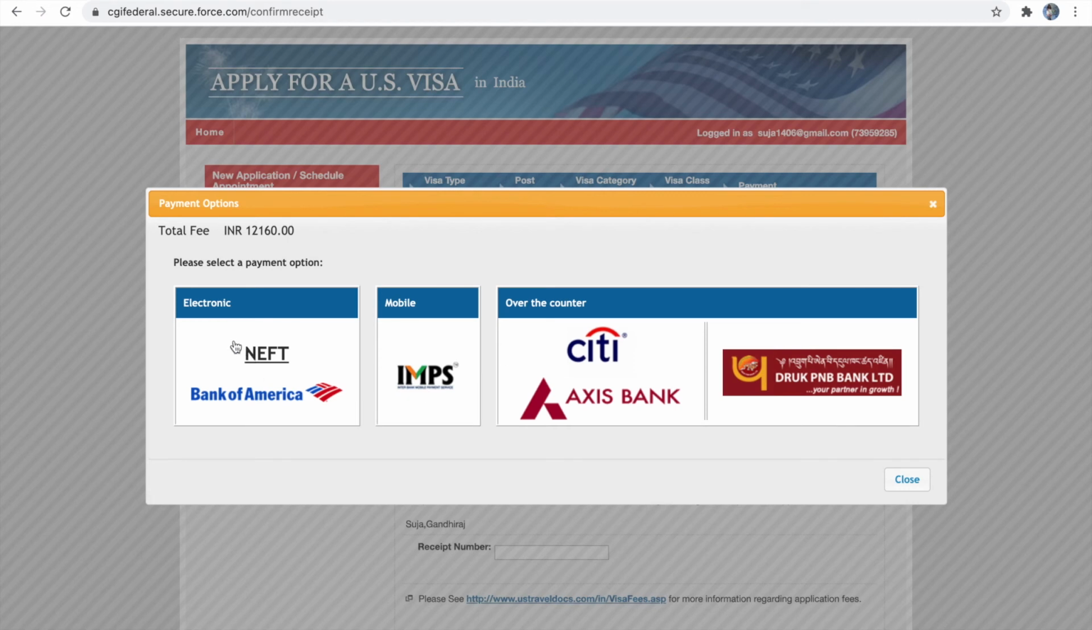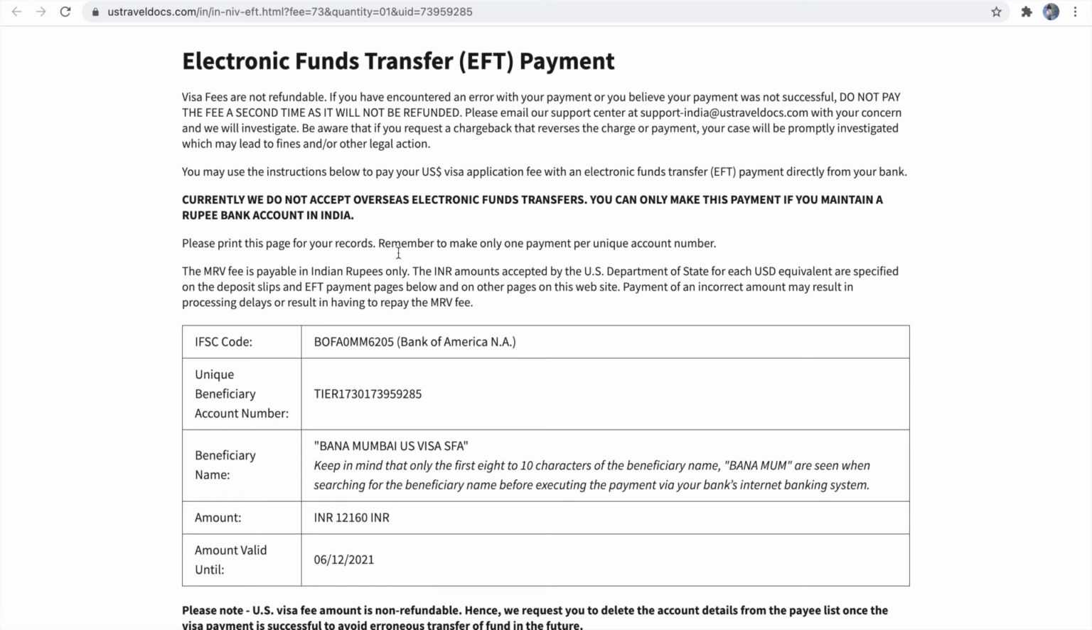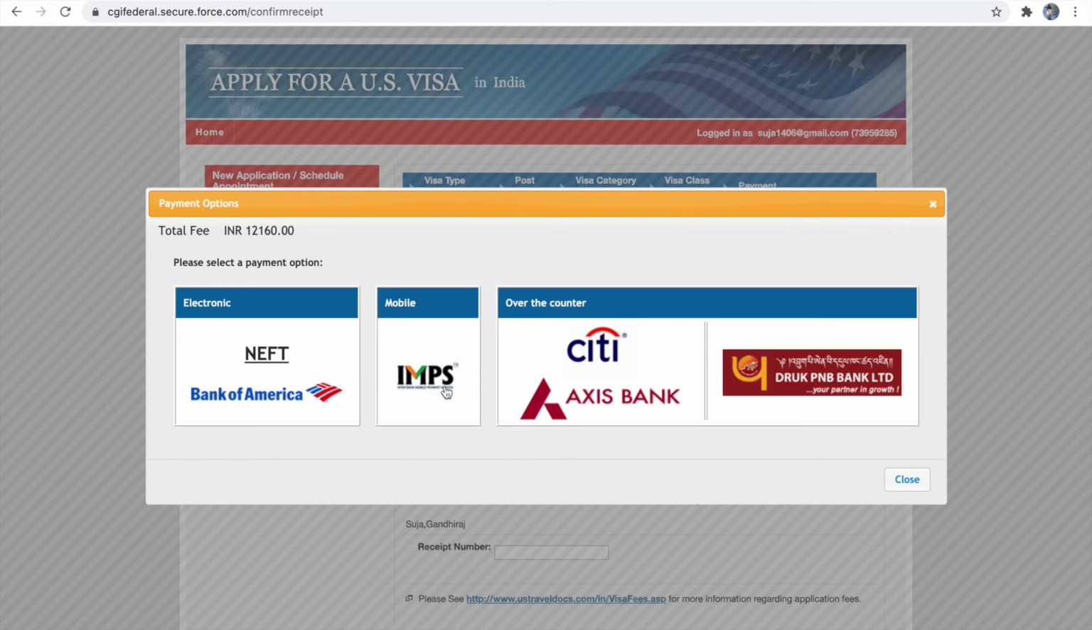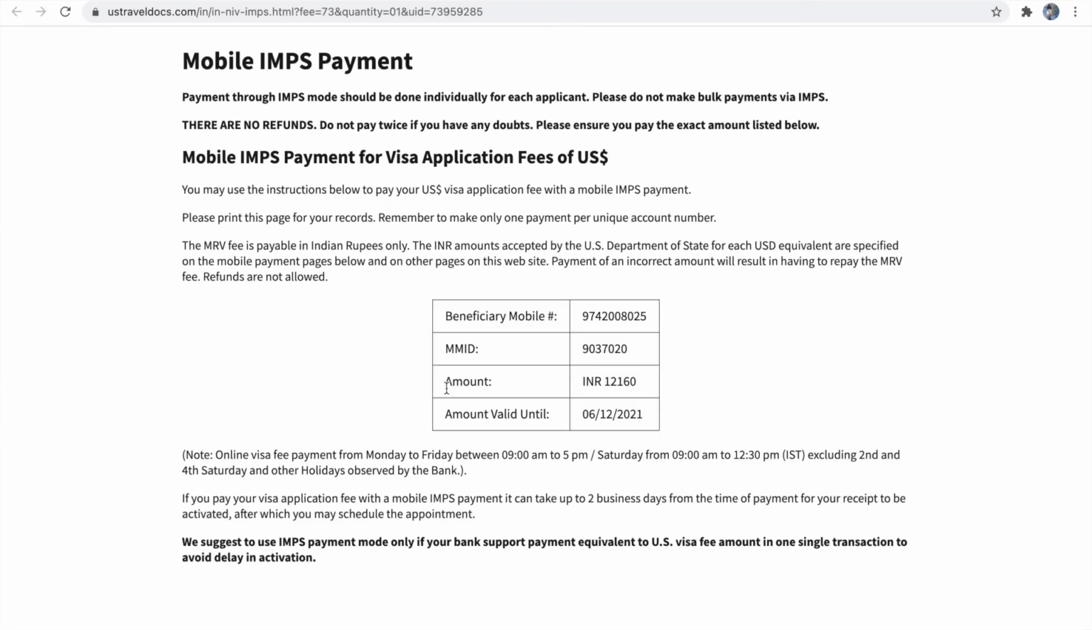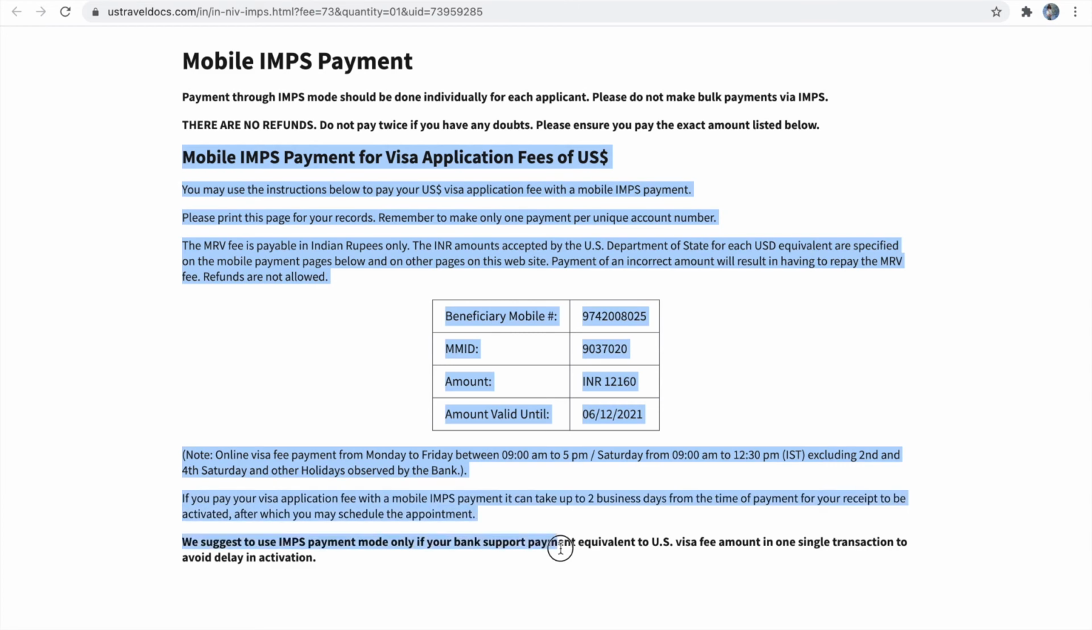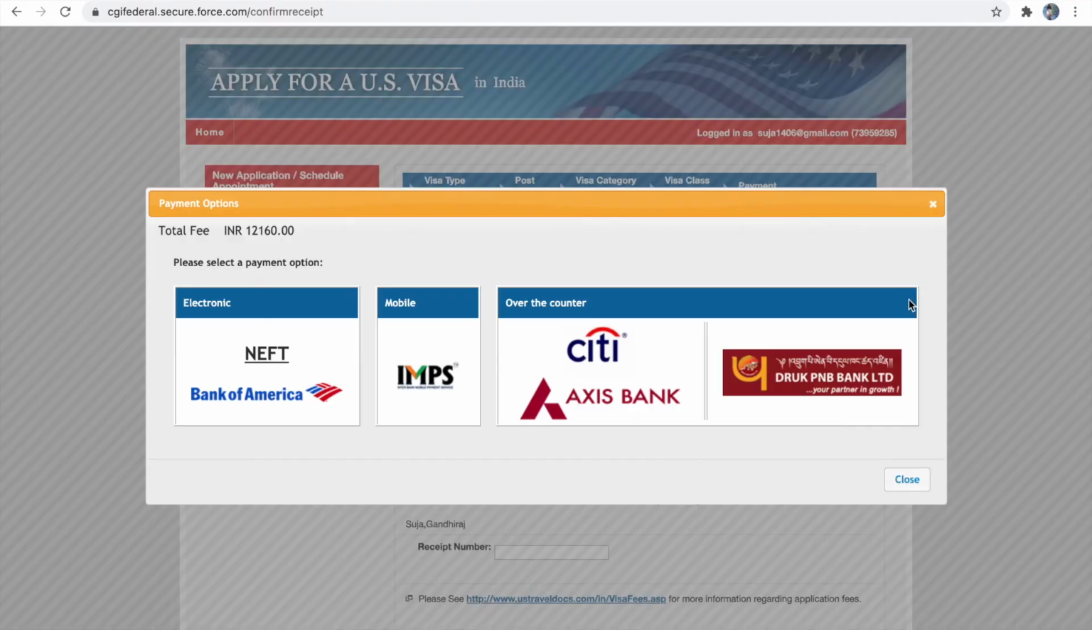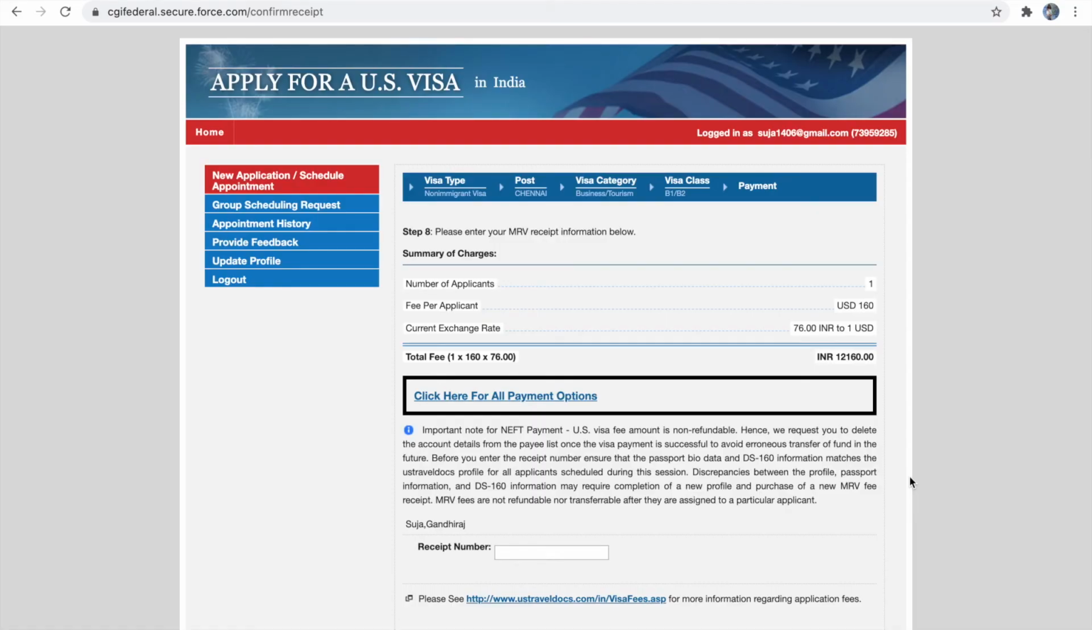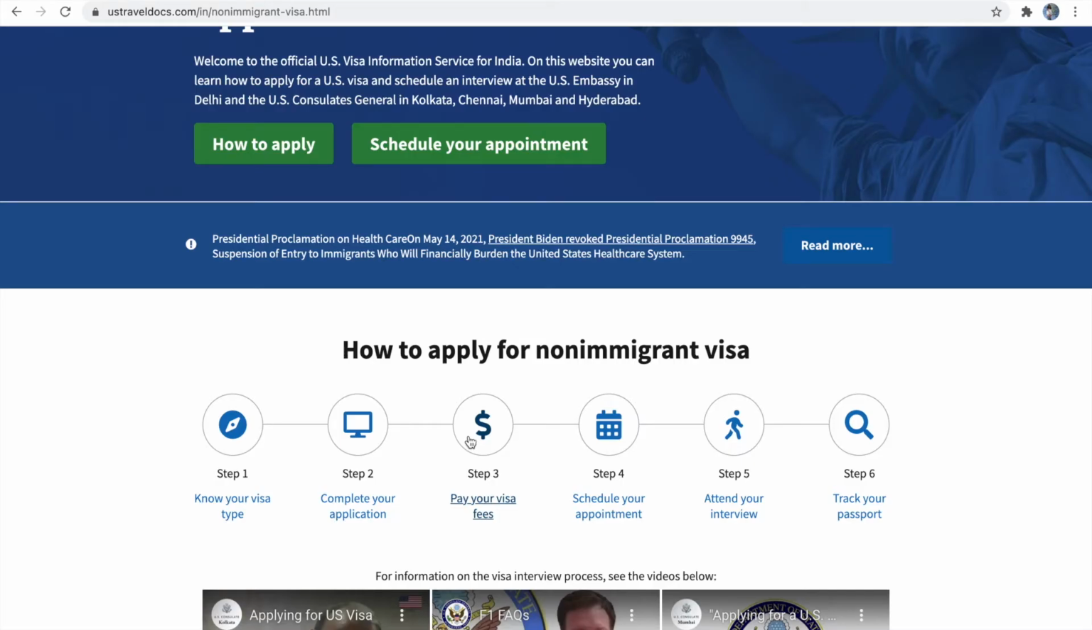If you are choosing electronic or mobile payment, please click on the link and follow the instruction on how to make your NEFT payment, that is your electronic payment. The bank's IFS code, beneficiary name, and amount will be mentioned in this instruction page. Same will apply to IMPS. If you are choosing IMPS mode of payment, all those instructions will be present in this instruction tab. So please go through the instruction tab before you make your payment. Once your payment is done, you will have a receipt number generated. Please provide your receipt number in the receipt number tab. So once you are done with your visa payment, your step 3 is completed.